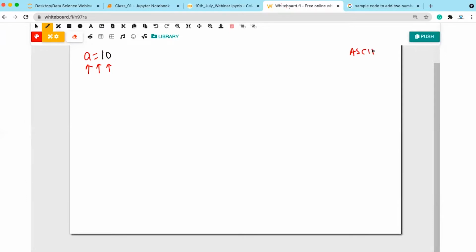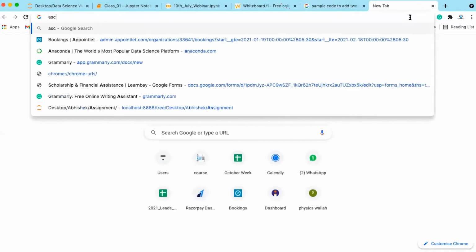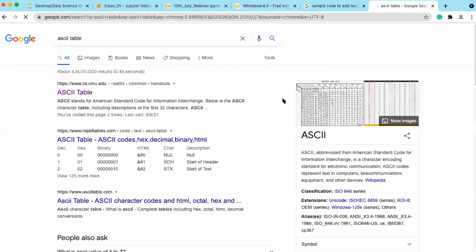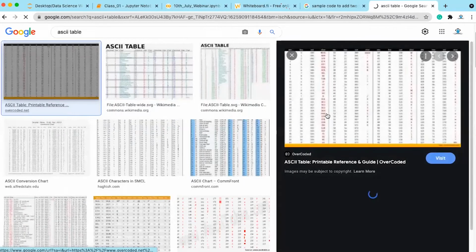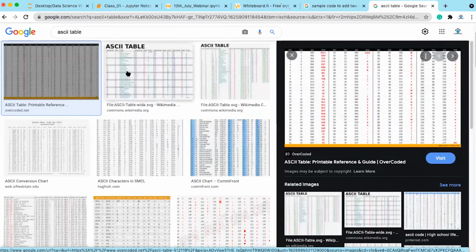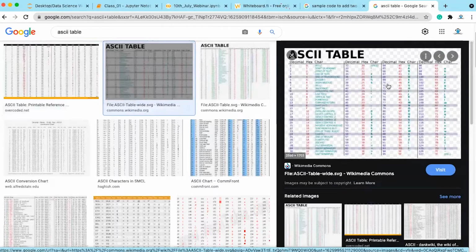I want you guys to do some research on this. You can go online and find the ASCII table. This is the ASCII table, where every letter or every key on your keyboard is mapped to one value, right? Small a is mapped to 97, and equal to is mapped to 61. This is the equal to sign, so equal to is mapped to 61, and a is mapped to 97, right?